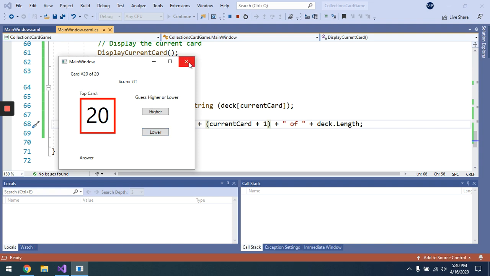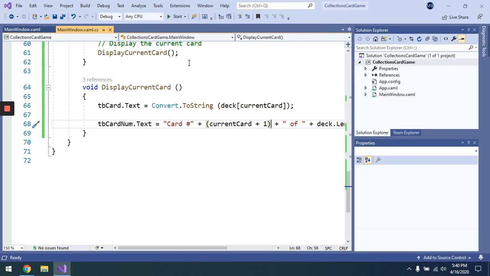I'm not going to click another button because it'll go and crash. So that's your quick crash course, quick video on how to track which card number you're on. And then we'll see you in the next video.